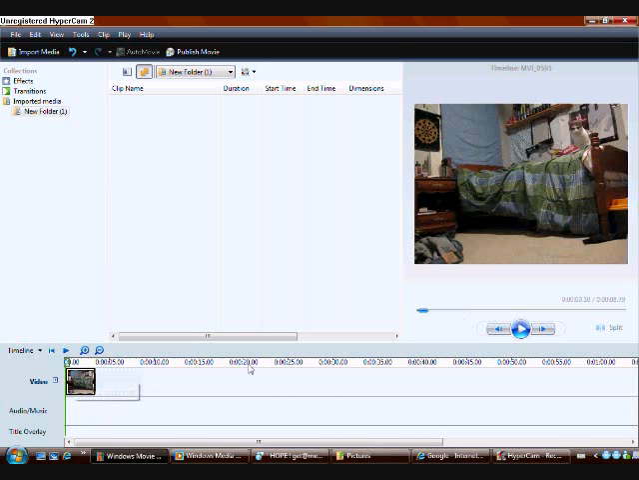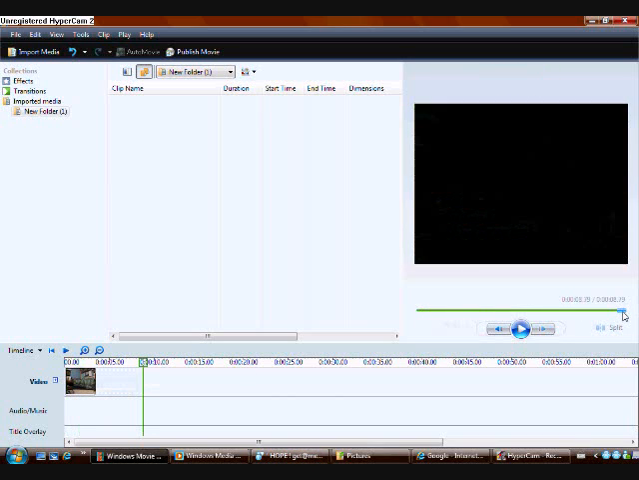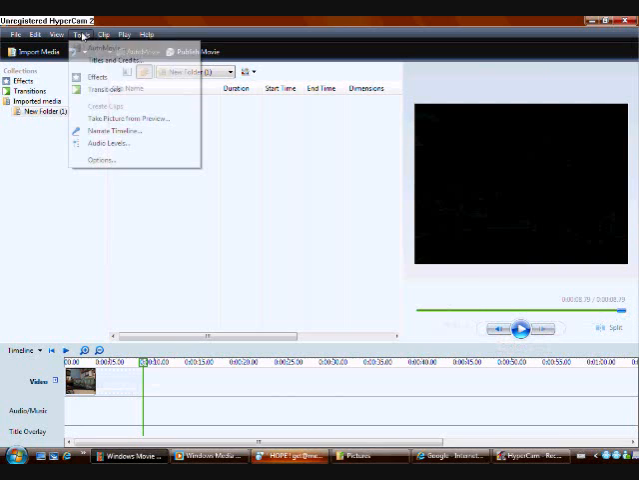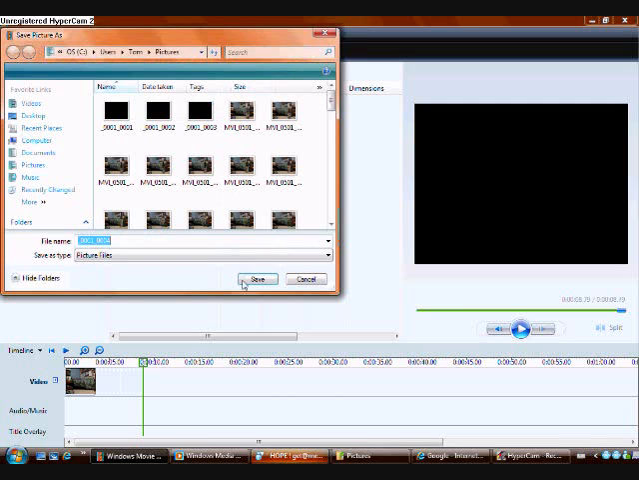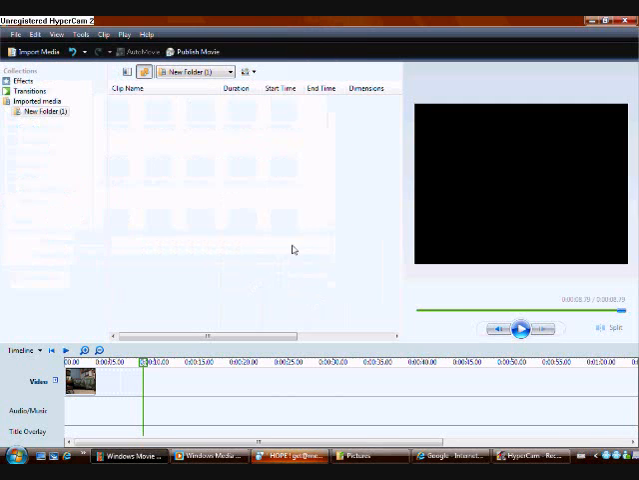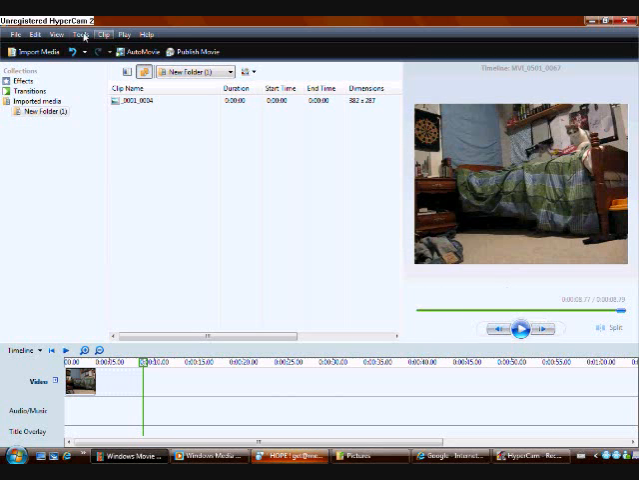Then, so you got your clip, you move this little scroll thing all the way to the back, then you take a picture, you go to Tools, take picture from preview, save it, imports right there, and then you move over, and you take another picture.